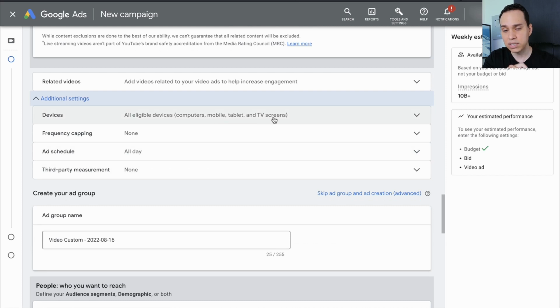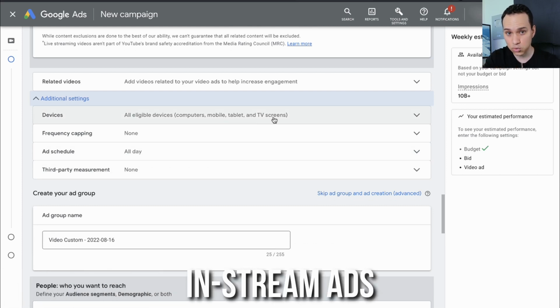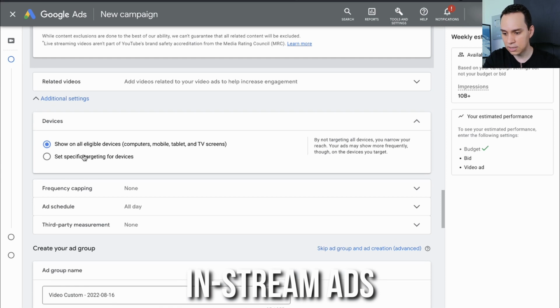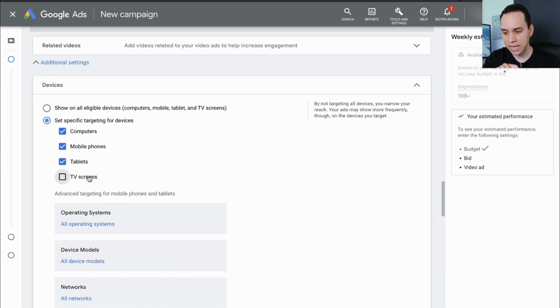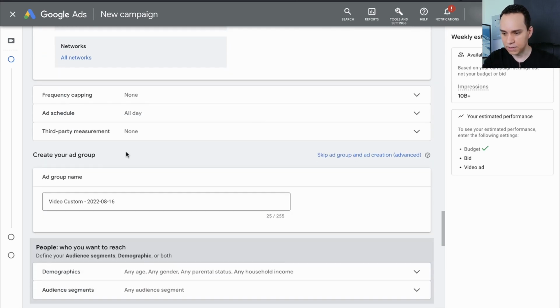Now, because we're going to do something called in-stream ads, we're going to click on this specific targeting and we're going to take off TV screens, mostly because if someone's watching on a TV screen, they're probably not in the right mindset to actually go to your website and log in. And that whole send to phone thing that some of the YouTube apps have just doesn't work very well. As an example, I use Apple TV and I have an Android device. So I could click send to phone all day and it's just not gonna work. Not to mention the different VPNs and whatnot.